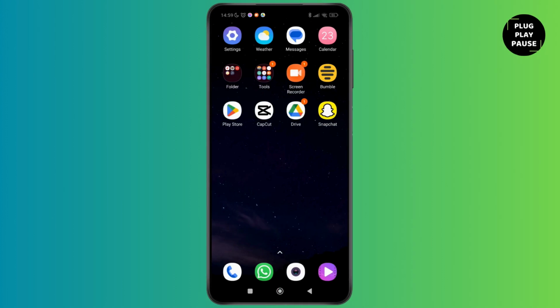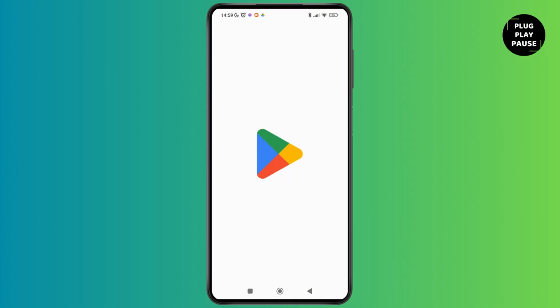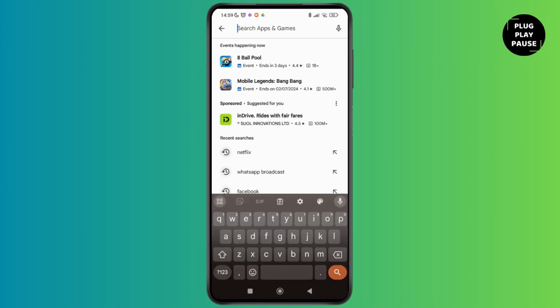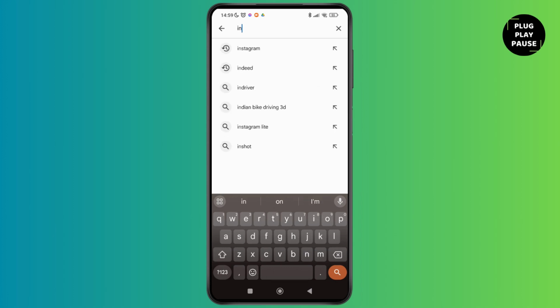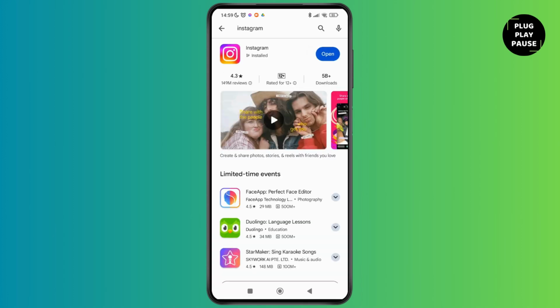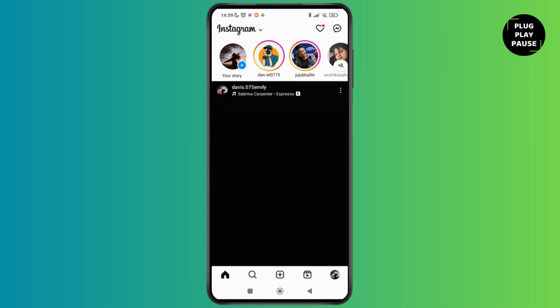Now first of all, go to the Play Store application and make sure that your Instagram application is updated to its latest version on the device. So let's go and search for it. So as you can see, the app is updated to its latest version on the device. So I'm just going to tap and open and it will lead me to the home page of Instagram.